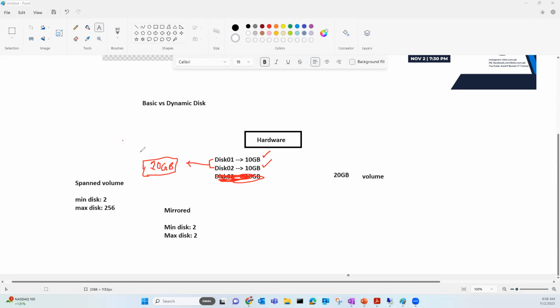What is the benefit of that? Let's say you store 1 GB of data on this 10 GB volume. On the back end, the 1 GB of data will be stored on this disk, and the same copy of that data will also be stored on disk 2. If one disk fails, you can still see the data on the other disk. So if there is a need for backup, then you can use a mirrored volume. Let me practically show you.